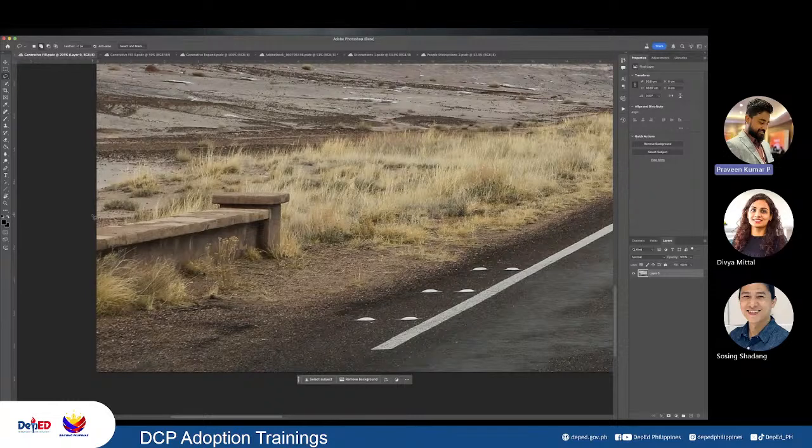Before generative AI, we had the option to do clone stamping, and we also had the option to remove it via content aware. But here what we're going to do is a quick selection. See, I'm not even doing a very precise selection. I'm doing a quick random selection here.